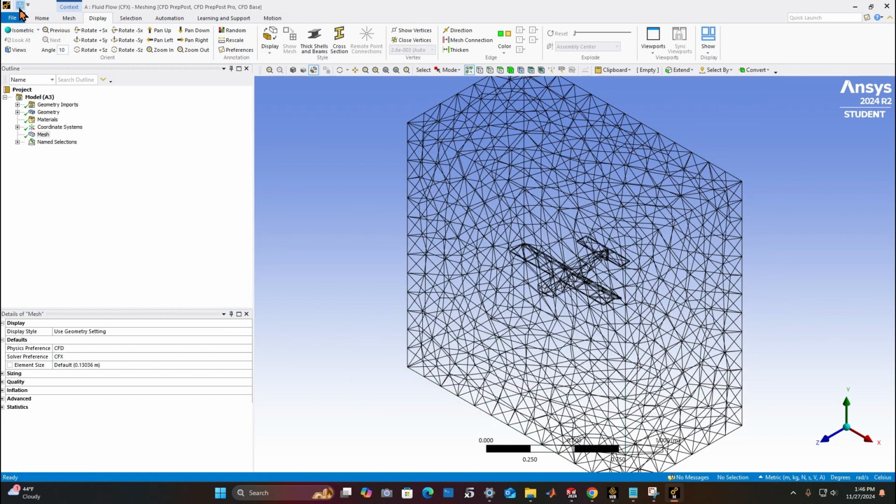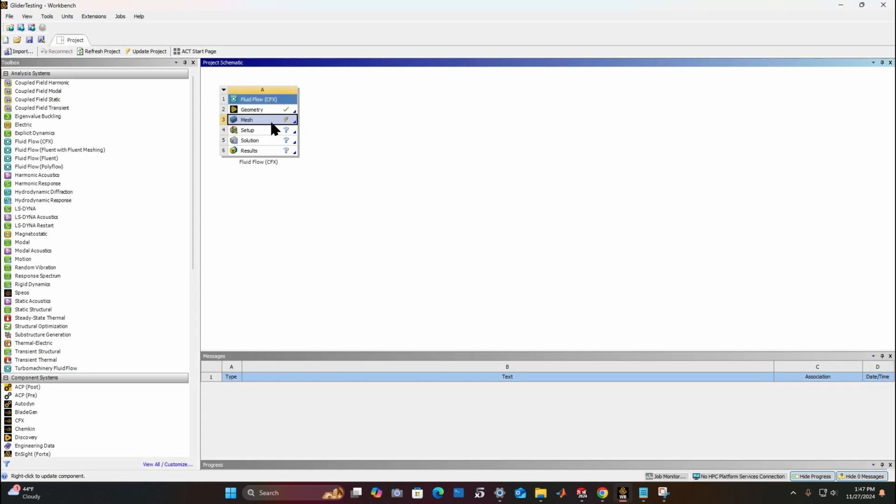So we want to save that again, and once it's saved we can exit out of the mesh editor, and then we right click and update. Great, now that we have a check mark, we can edit the setup. And this is the especially interesting step.